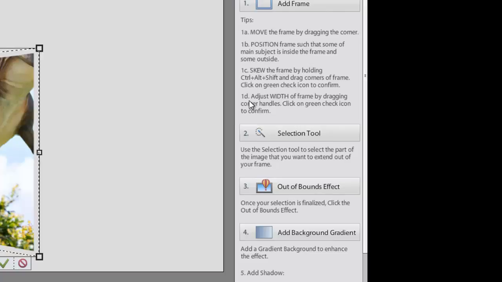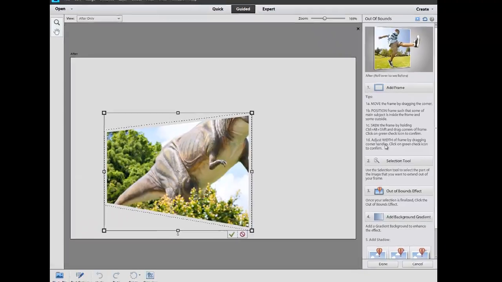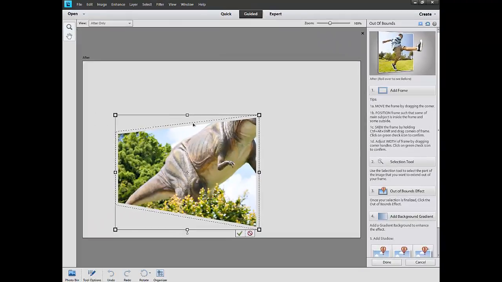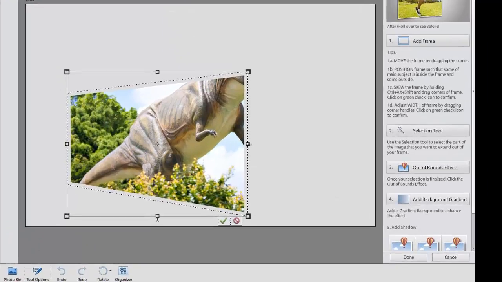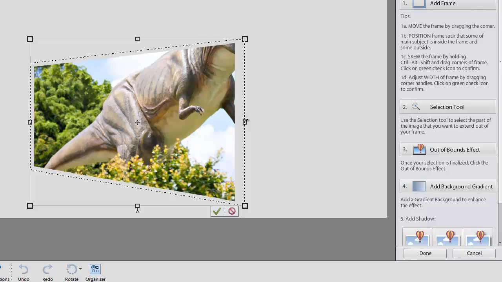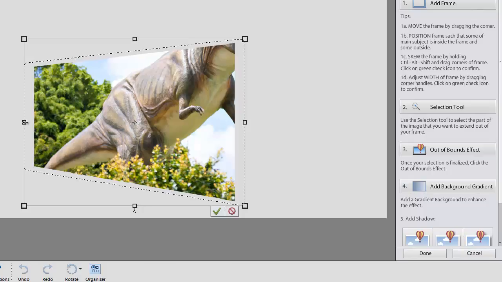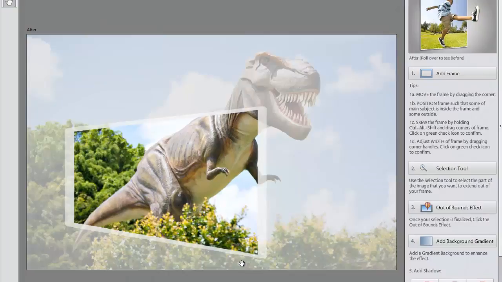Now we've got 1D. Adjust the width of the frame by dragging corner handles. So there's your corner handles again, there. And the width of the frame, as you can see, is very small. So we'll just drag it out a little tiny bit there, and a little bit there. And I think that should do. Click OK. And here's our picture with a frame as we've got it.